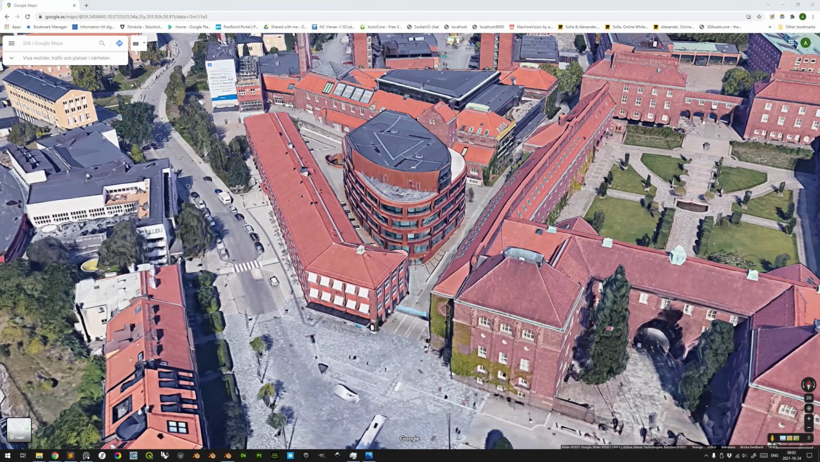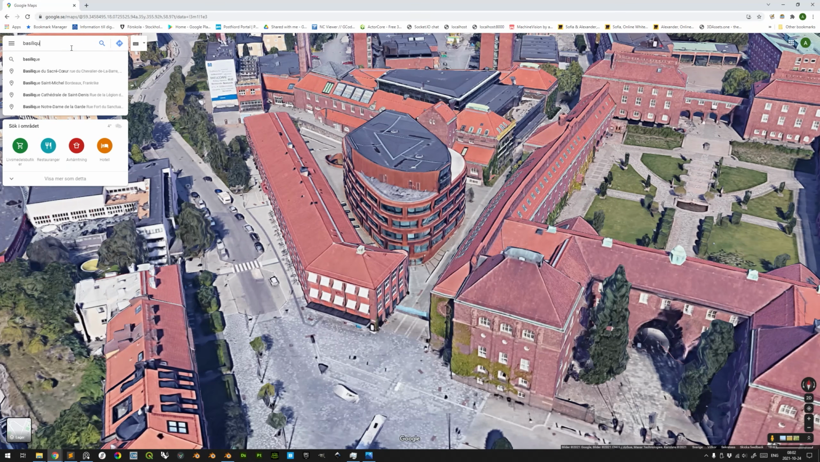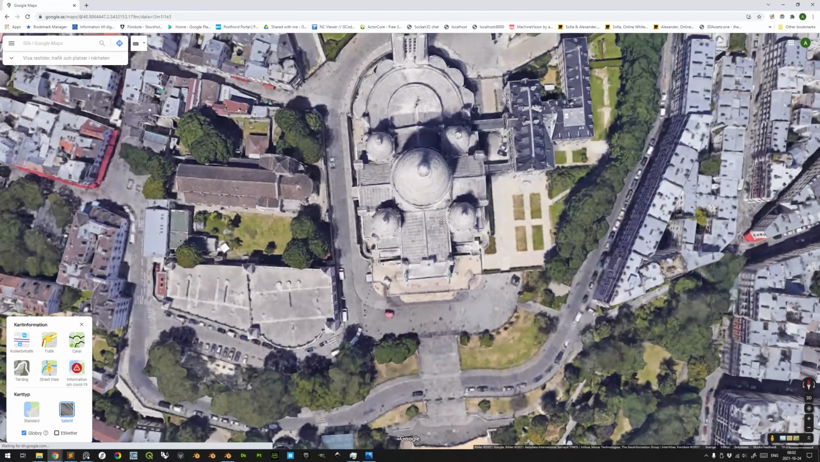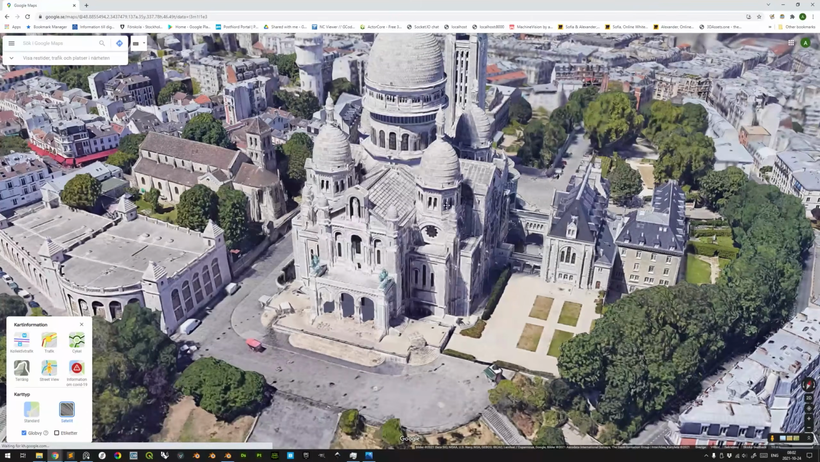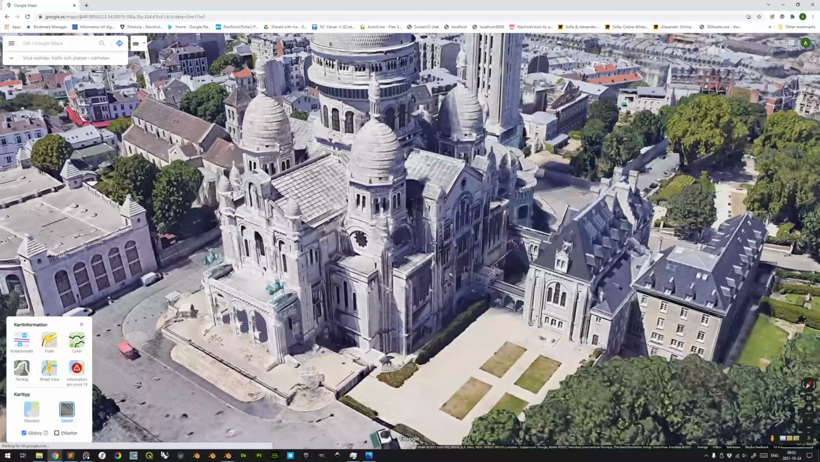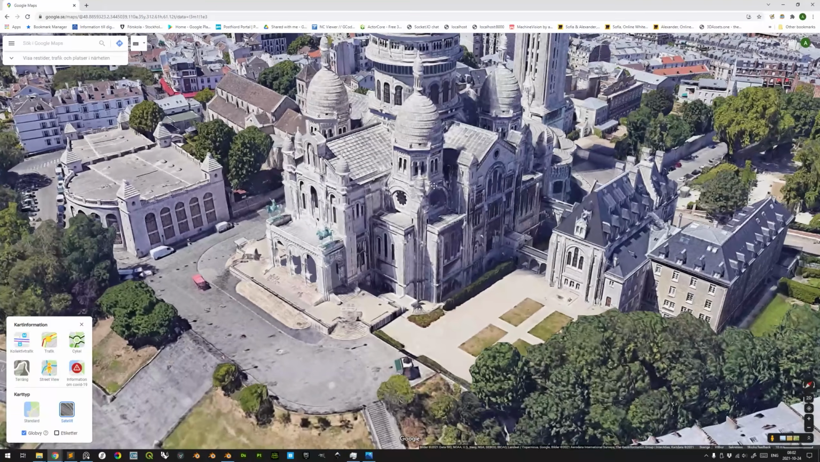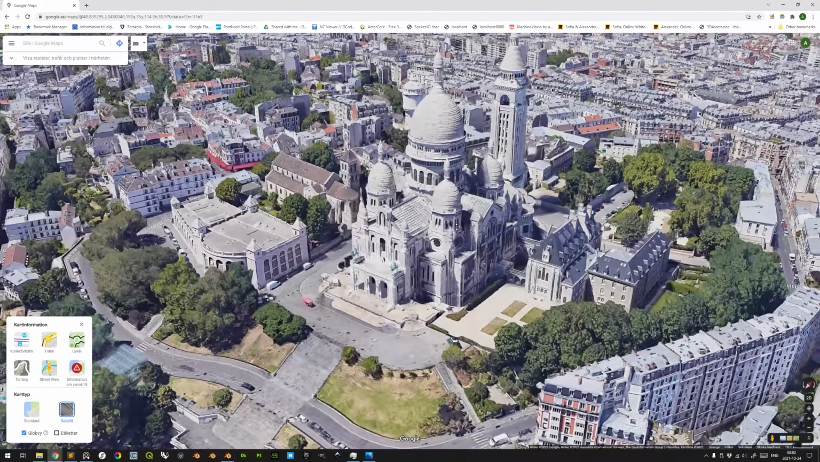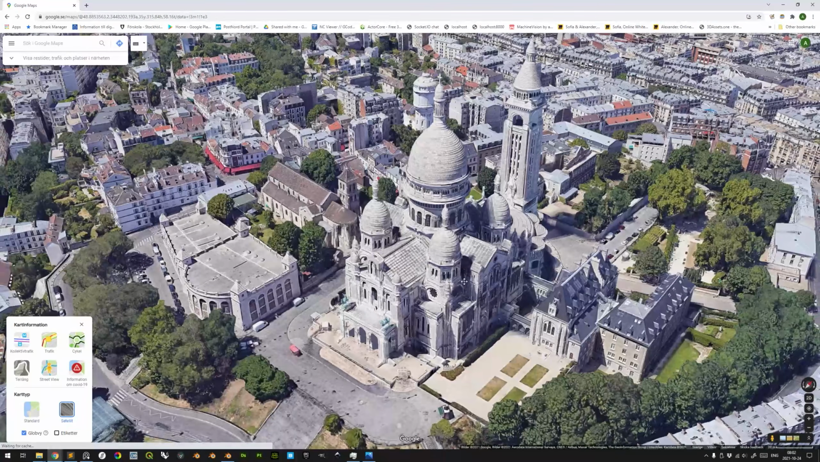One initial note is also that different areas have different resolution and photogrammetry quality. Here you see our architecture school, but if we go to Basilique du Sacré-Cœur, let's make sure that we disable annotations. Here, if we zoom in, we can see that we have much higher resolution and higher quality data than was previously shown for the Stockholm one. So the quality of the photogrammetry mesh data will vary depending on location. That is one thing to take note of.